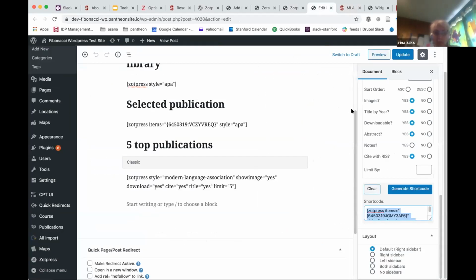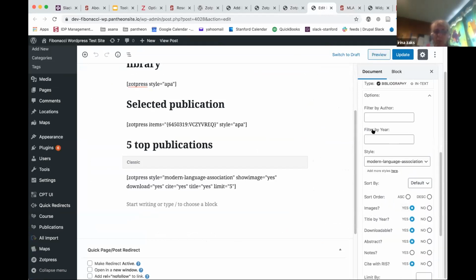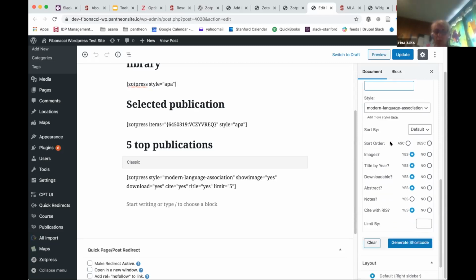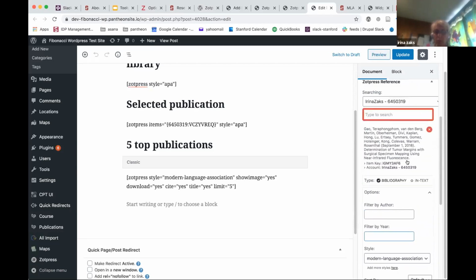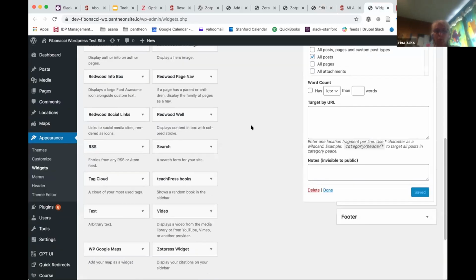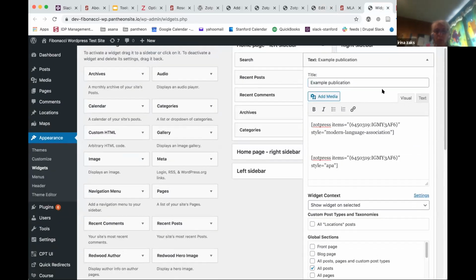Next option here is to select the number of publications. You can filter by year, you can filter by author, and you can decide in what order you want to show these publications. And then the last thing I want to show on using this plugin today is that you can take the generated shortcode and put it into a widget that you can display only on a particular page, and select where you want to display it.